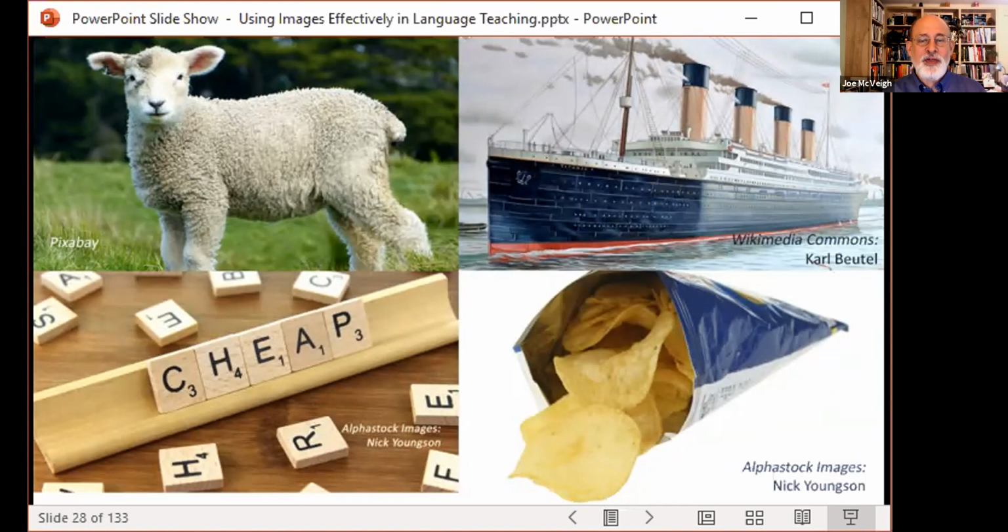And then going back and forth, I have e, I, right? Cheap, chip, sheep, ship. So this is something that I can use in the classroom.